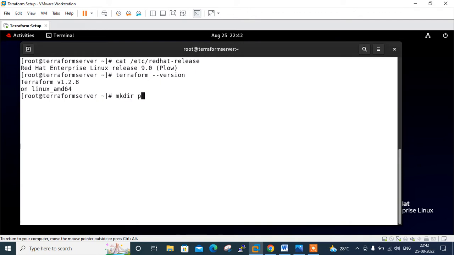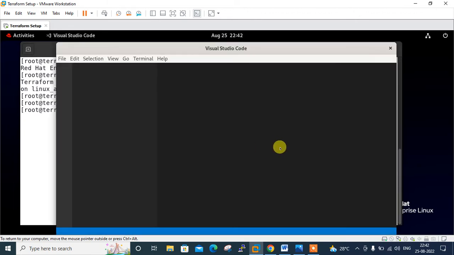So let me create a new folder for that Terraform project. So mkdir project1. Name could be anything, choice is up to you. Now I'm going to open my Visual Studio Code software for configuring and deploying the Terraform configuration file. So I have the command code. Okay, here it is.